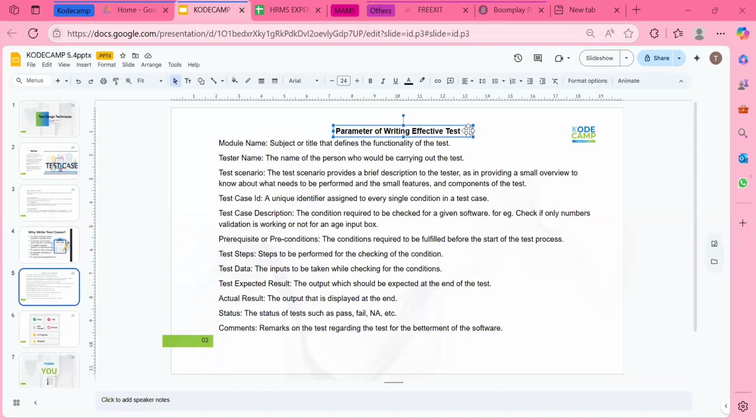Okay. So what is expected to be in our test cases if we want to draft them? The first one is module name. Module name, like what are you testing? What is the name of that module?